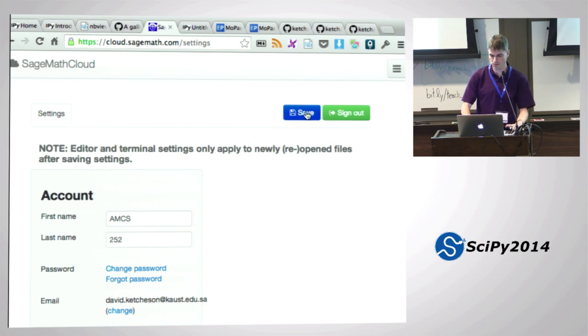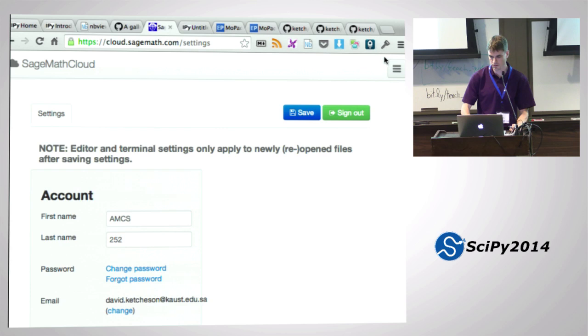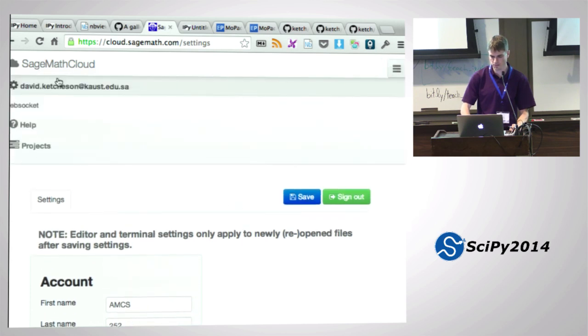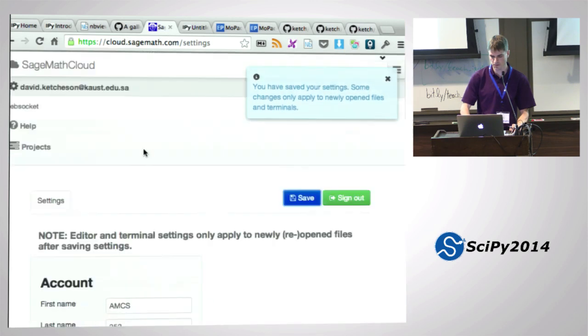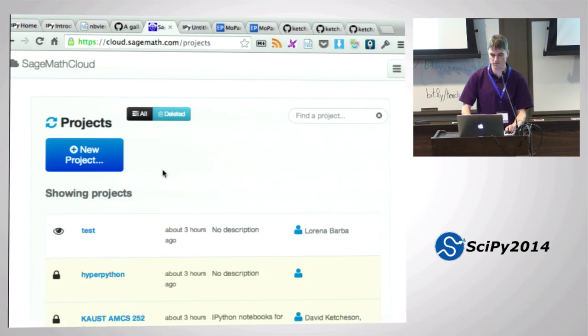But your connection may be too slow to really do much with it here, unfortunately. Okay, so I don't know why it took me to this page. I guess because I was on settings before.